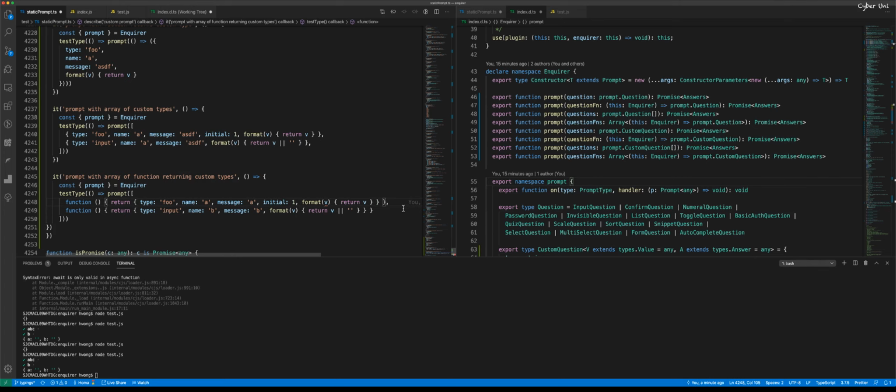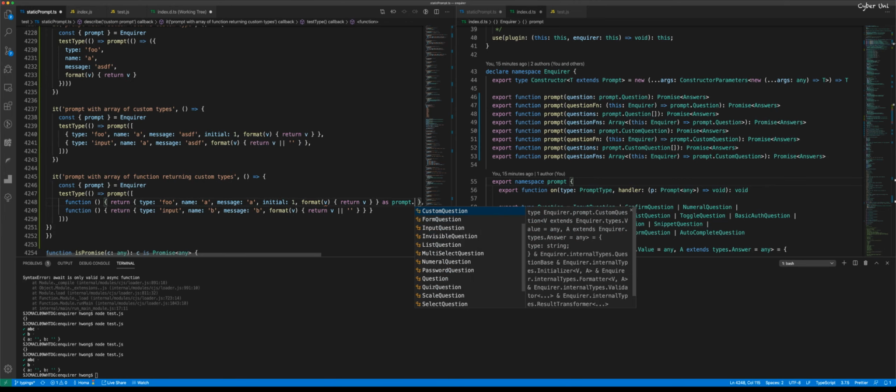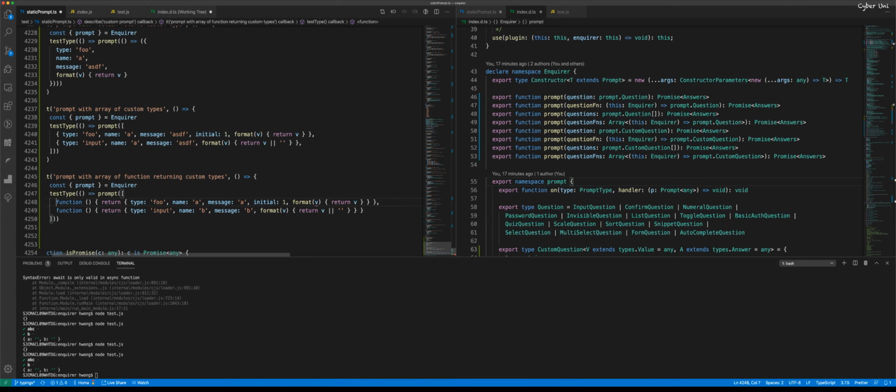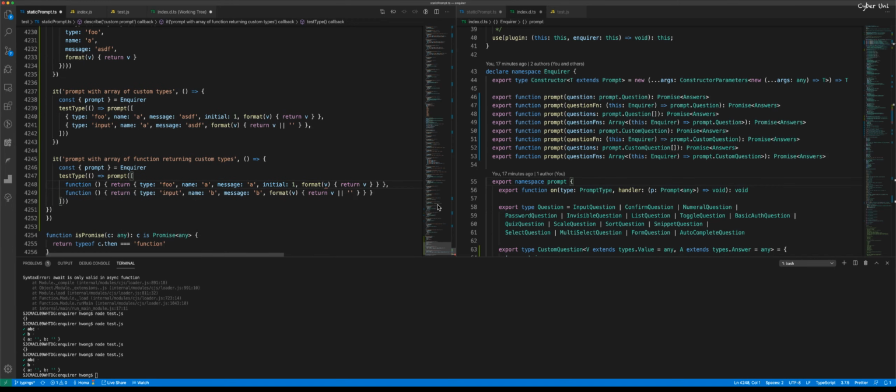Of course, the way to quote unquote fix this is to say from custom question, right? Then the error will go away because you cast it at this point, right? So that is kind of a limitation for the implementation, but that's as much as the TypeScript compiler can do. And what you can do to easily fix this is, you define the type yourself, right?